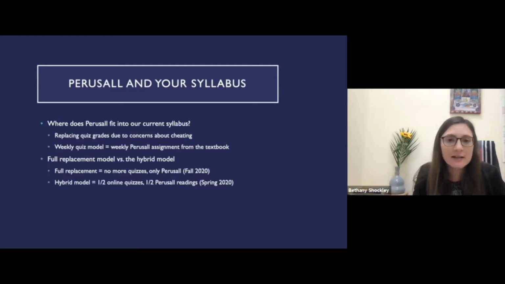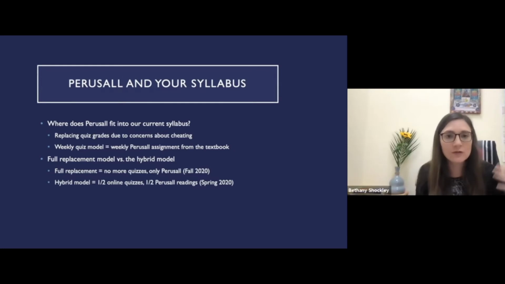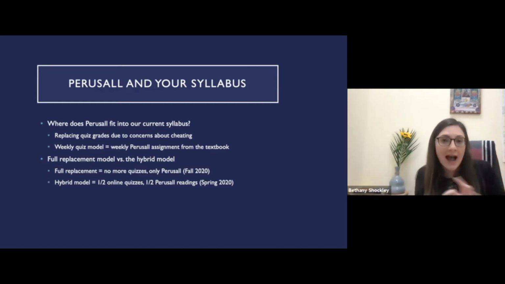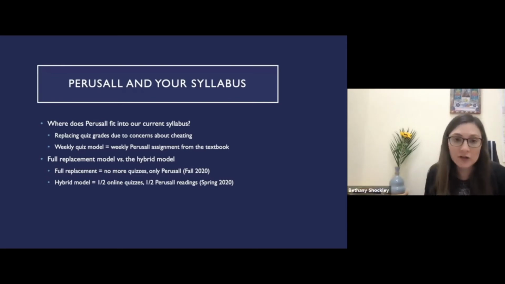So what did I do? Well, I think everyone integrates Perusall a little bit differently, but the standard way, at least how we've done it in 201, is to fit it in as a quiz grade, right? And that means replacing quiz grades with these active reading assignments in Perusall. And again, we did that due to concerns about cheating, but also because online learning is hard. So where we had a weekly quiz, we would just take a weekly Perusall assignment from the textbook. So it was a one-to-one switch out, right? And that's the model that I followed in the fall of 2020.